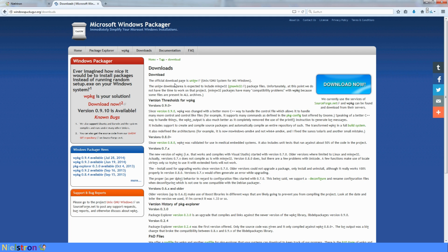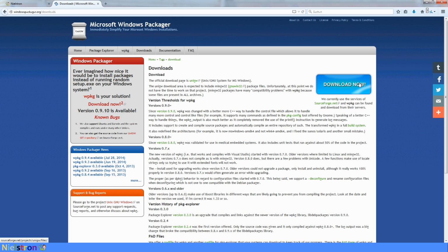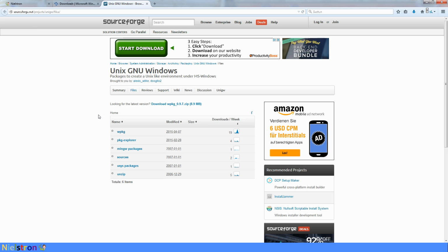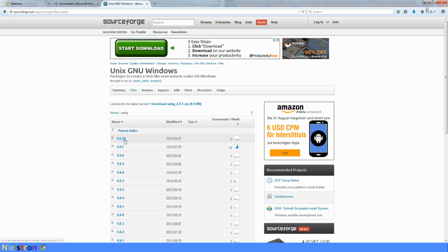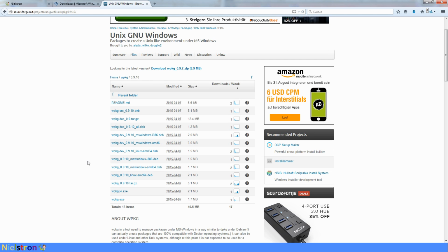So to start with, we have to go to the windowspackager.org website and click on the downloads tab, and then we will land here where we'll click on the big download now button. This will redirect us to the sourceforge.net project site, where we'll choose the wpkg folder, then the newest version, this time 0.9.10.